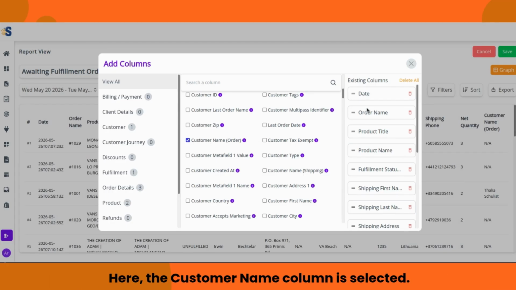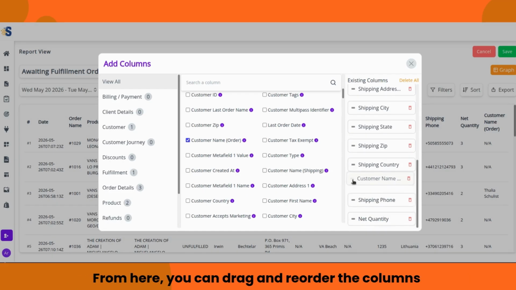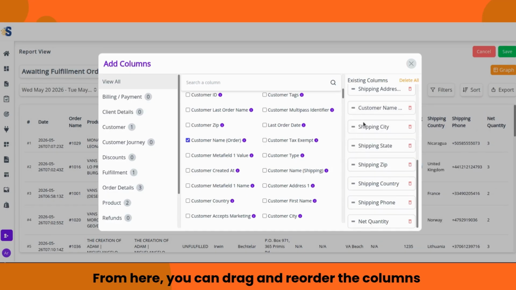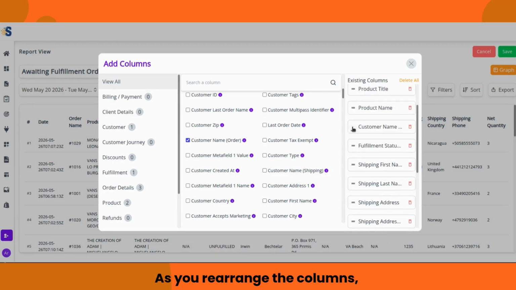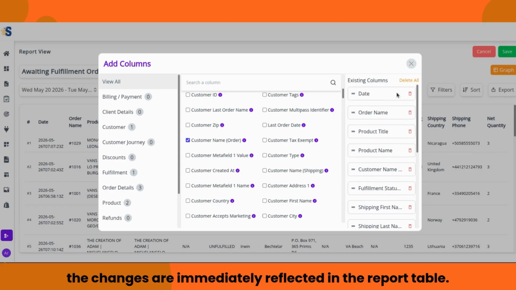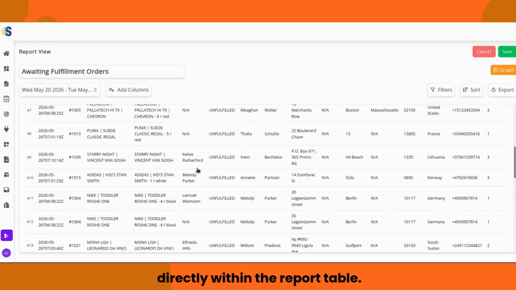Here, the Customer Name column is selected. On the right side, all the currently added columns are displayed. From here, you can drag and reorder the columns to change their position within the report table. As you rearrange the columns, the changes are immediately reflected in the report table. You can also view the reordering of the columns directly within the report table.